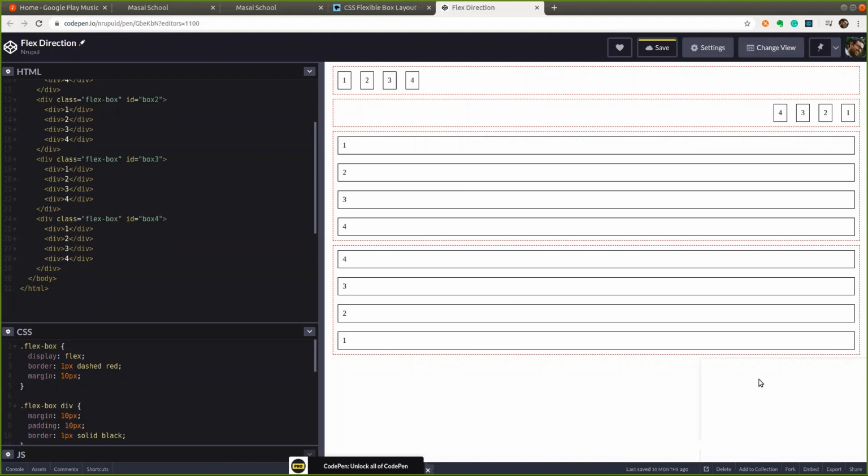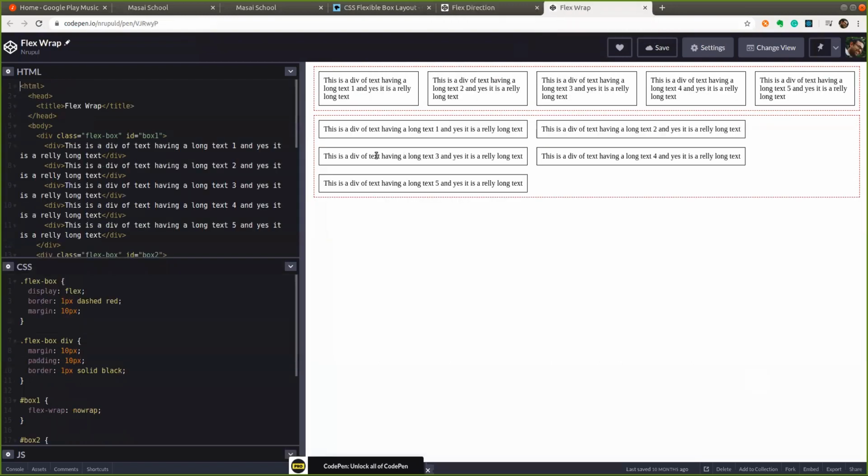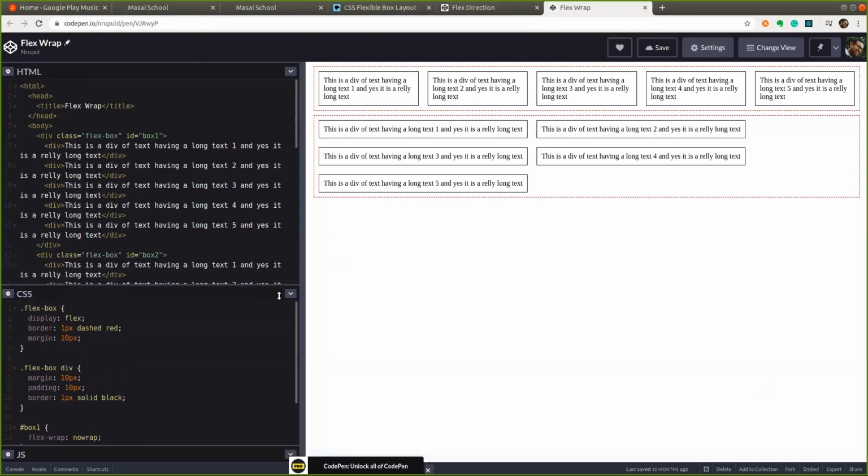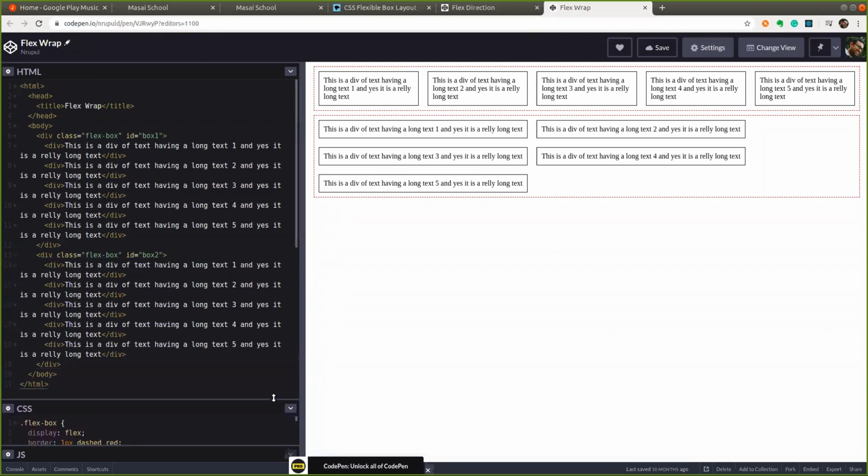The next thing we are going to look at is flex wrap. Whenever you make something using flex boxes, there's a chance that these boxes can be big and then they can grow, like in this case.